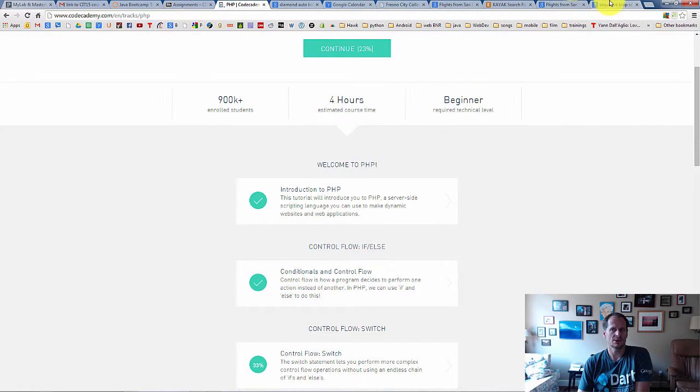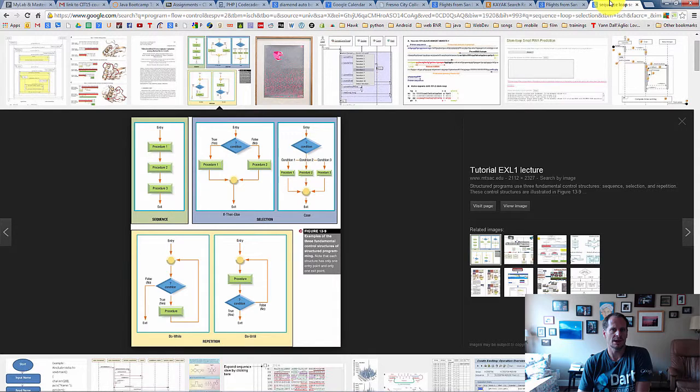The way computers read code is they read it from top to bottom. So if you give a computer a sheet of code, they're going to read that code from top to bottom, and that's known as sequence flow, sequence. There are three types of flow control: sequence, selection, and repetition or loop.